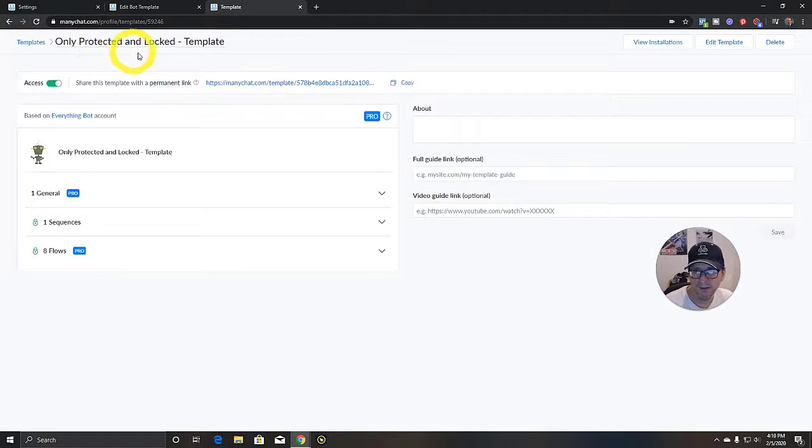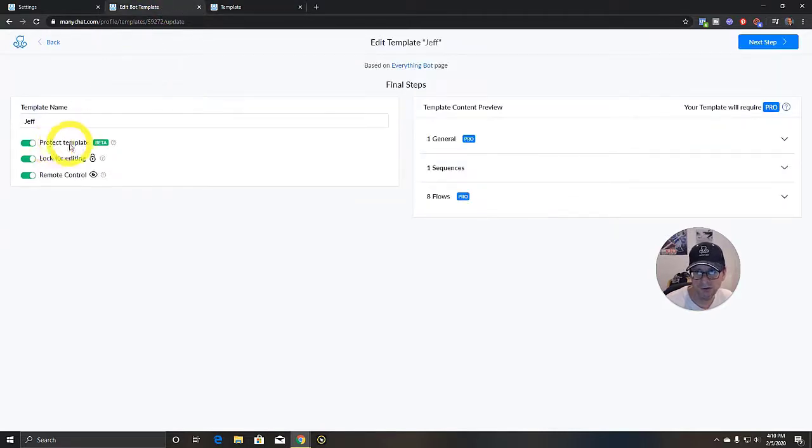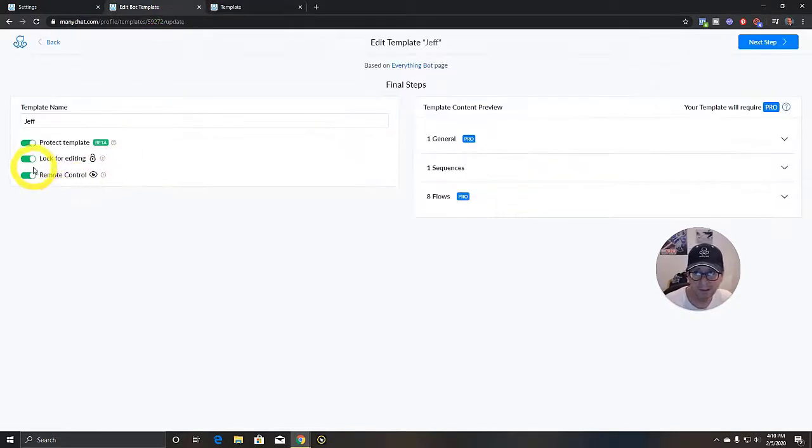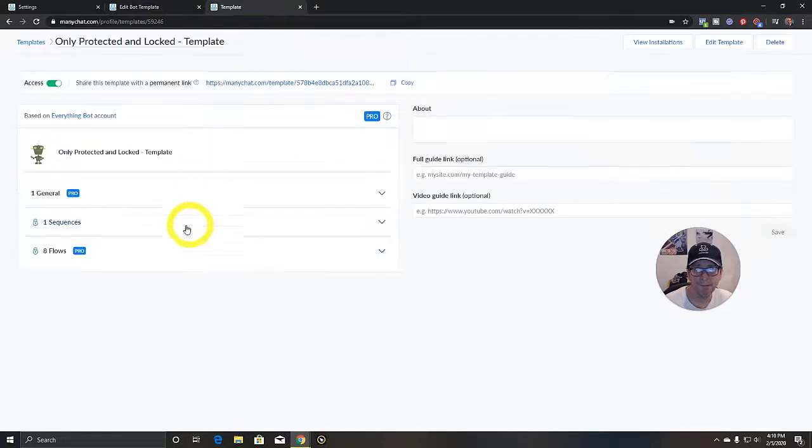This one is protected and locked. So the first one I showed was just this. These are off. All right. Those are off. This one has protected and, excuse me, protected and locked. So I had it off like that. The first one was like this. Second one was like that. The third one's like that. All right. And so I'm going to go back to the templates.